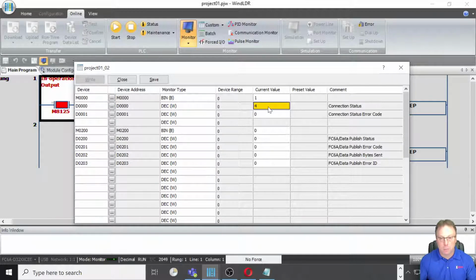And finally goes to a 4. All right. So this being a 4, we are connected to the broker. Okay. Now, if I turn on M200 here, that's going to try to publish a message, and then that bit will automatically get turned back off by the broker. Okay. And you saw that just happen.